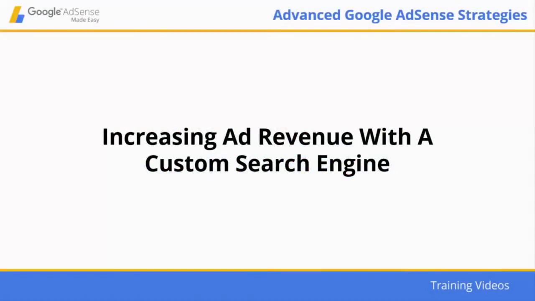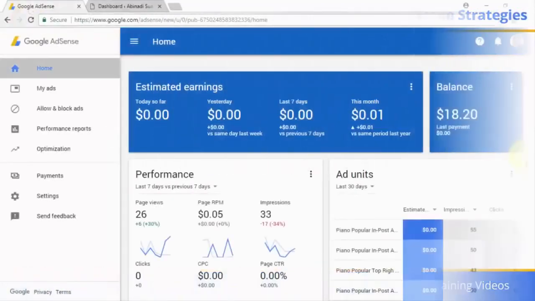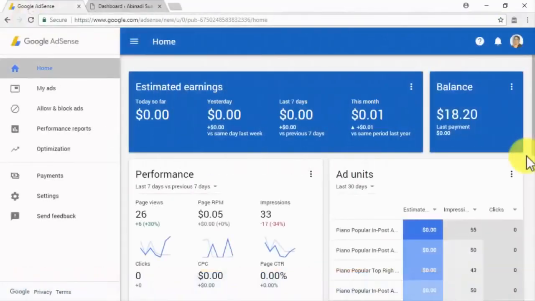Increasing ad revenue with a custom search engine. Hey there, friends! One of the best Adsense monetization strategies that you can integrate into your Adsense sites is a custom search engine. An Adsense-powered search engine on your site will allow you to monetize search queries made by people looking for specific content. Adding a custom search engine to your Adsense sites is quite easy.